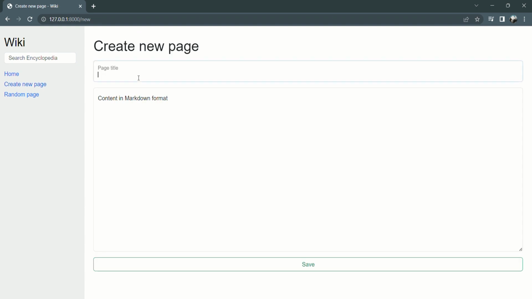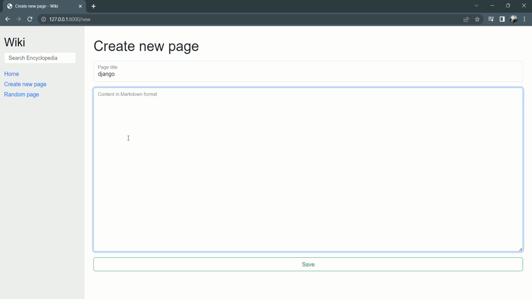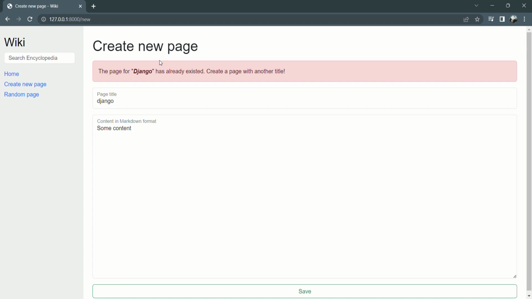But if we try to create a new page that already exists, such as Django, which is an already existing entry, we should be presented with an error message which says the page for Django already exists, so each entry page has to have a unique name.